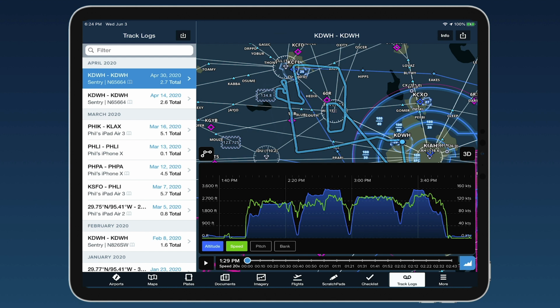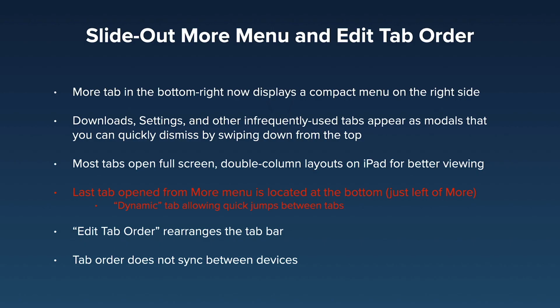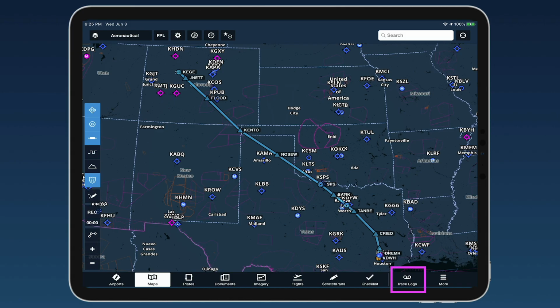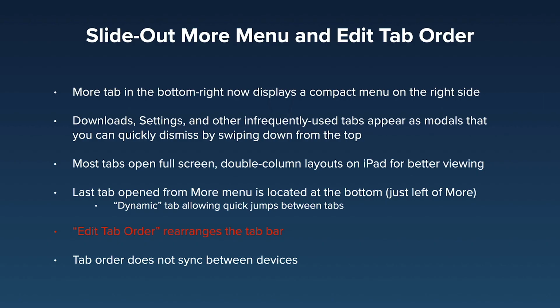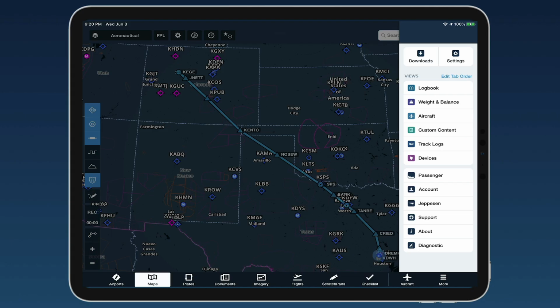This is an example of the track logs, where you've got your selection of track logs on the left, and then the highlighted track log shows the visual description on the right. The last tab you open now moves into what we call the dynamic tab for quick jumps. So if you notice at the bottom, just to the right of checklist, I now have track logs because that was the last tab I opened from the More menu. You can edit the tab order and it will rearrange that tab bar.